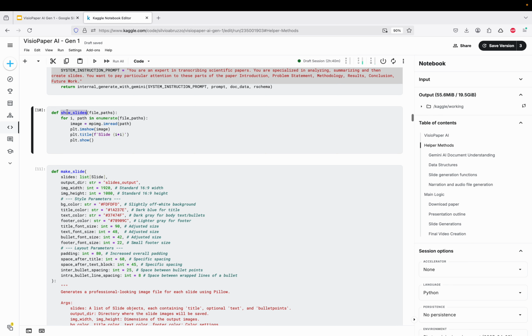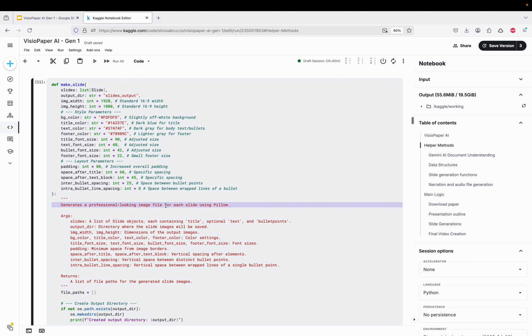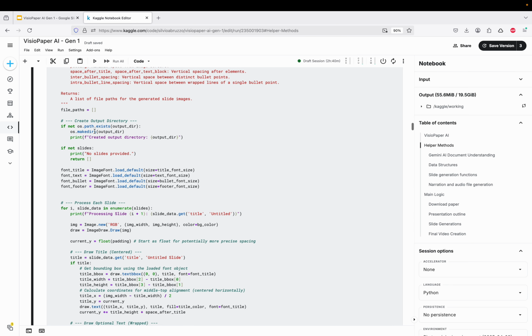Then we show the slides with matplotlib, and then this is the whole process with Pillow to make the slides. Here in the parameters, there are the slides, the output directory, image width, image height, then the style parameters and the layout parameters. Here is the whole logic to make the slides.